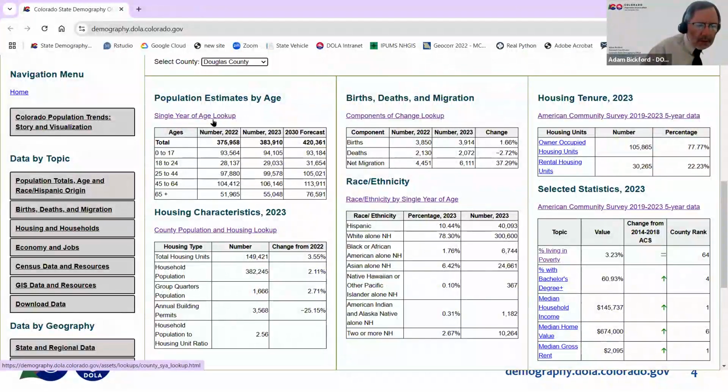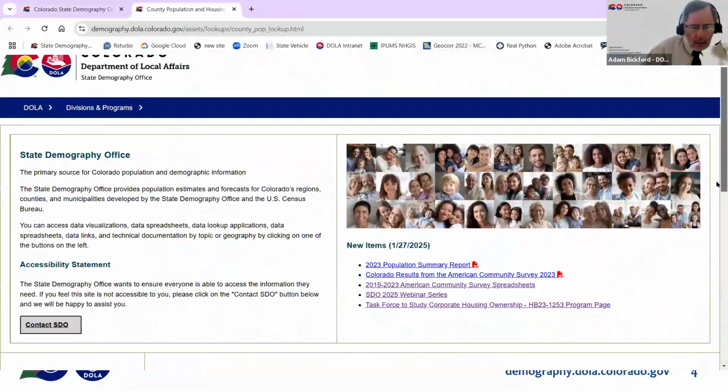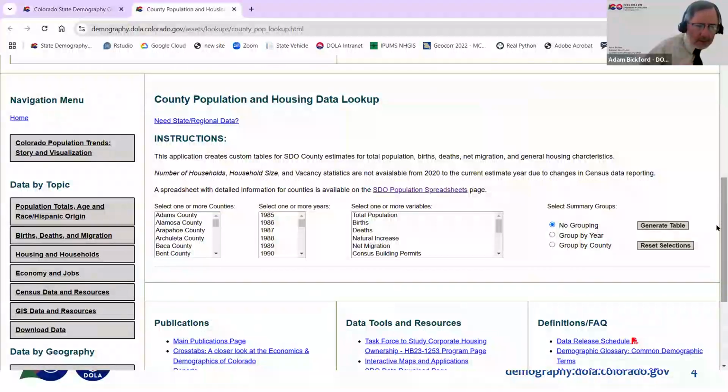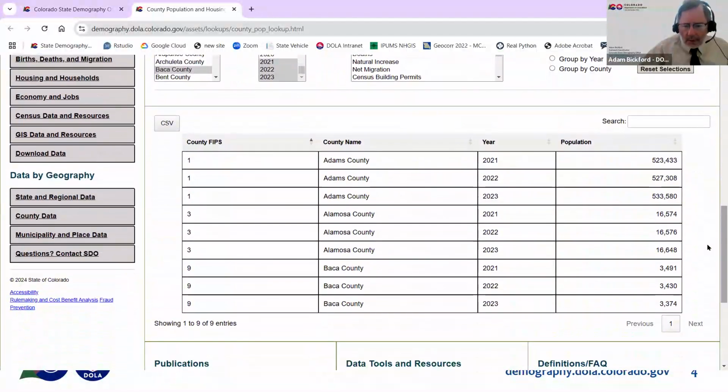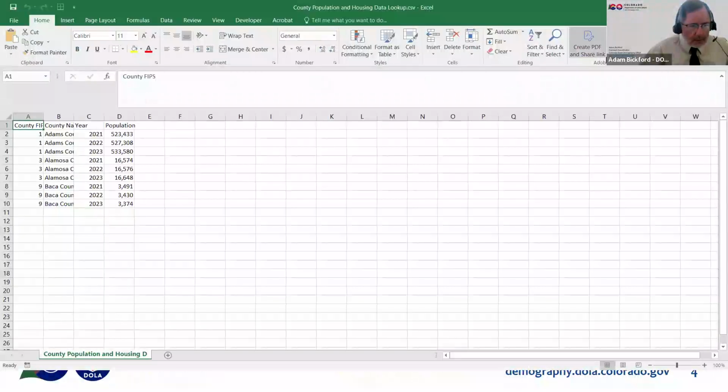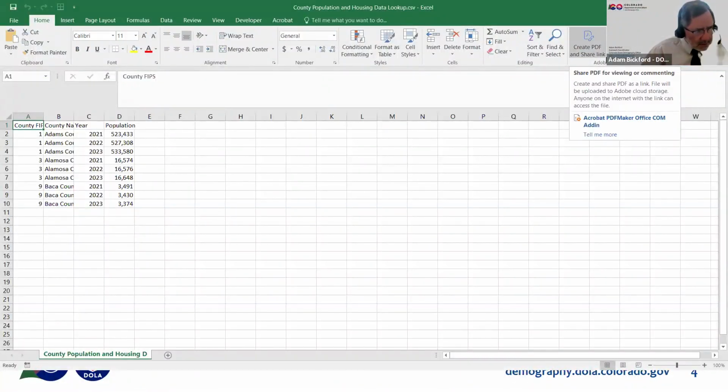If you click on one of these links, you will go to a lookup application that allows you to select multiple counties, select multiple years, and select data points. And then when you click on Generate Table, you will get a tabulation of your selections, and then you can download that by clicking on the CSV button, and you'll see the information that you selected that you can use for further analysis.